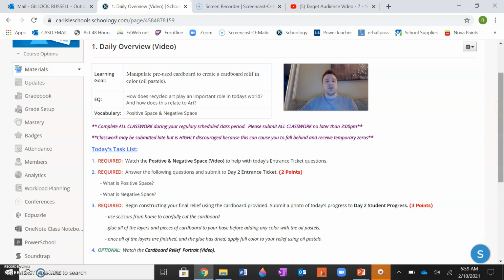So your task list is to first watch the positive and negative space video so that you understand the entrance ticket answers to each question and you know their definitions. So once you're done that video, complete the entrance ticket questions: what is positive space and what is negative space. Then you will be required to begin the construction of your final relief using the cardboard provided, and just submit a photo of today's progress to the day 2 student progress.